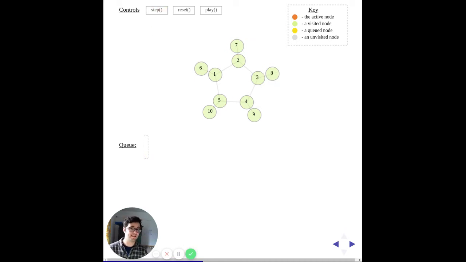And in essence, that is it. That is breadth first search. We explore the graph layer by layer using this queue in this fashion.